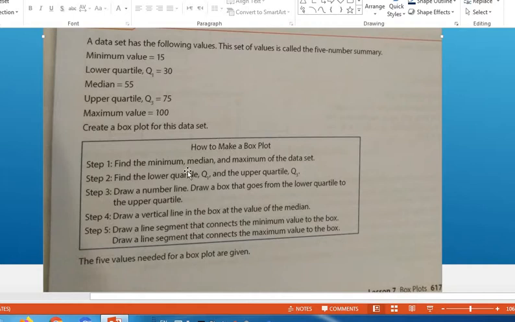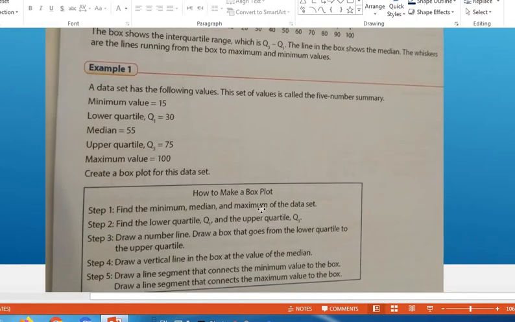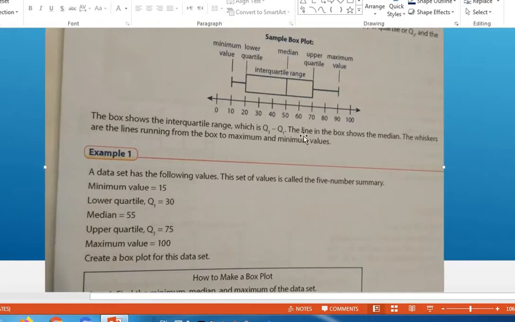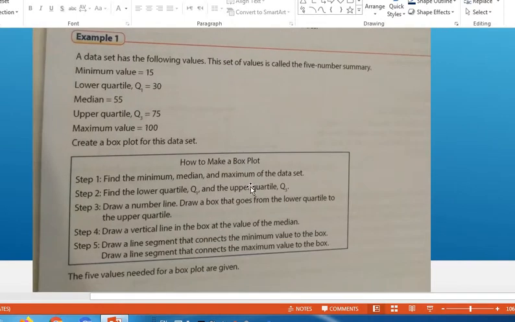How to make a box plot here? Step 1, find the minimum, median, maximum of the data set. Step 2, find the lower quartile Q1 and the upper quartile Q3. Draw a number line. Draw a box that goes from the lower quartile to the upper quartile. Here, as in the sample, can you see it now? Yes, as in the sample here.